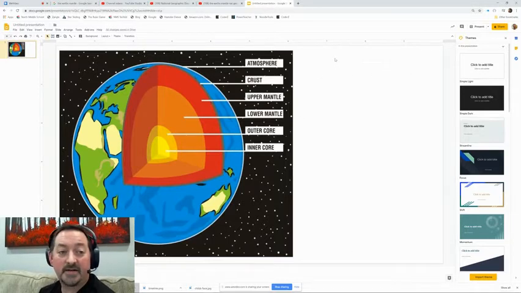Now I'm going to want to set each one of these categories up on its own page. So as I click on atmosphere, I'm going to go to the atmosphere slide, and it's going to have the different information on the Earth's atmosphere. And same for crust. Each one of these is going to have its own slide.